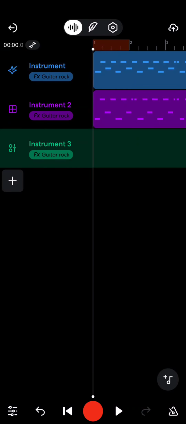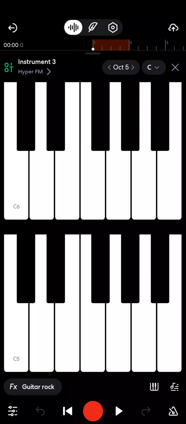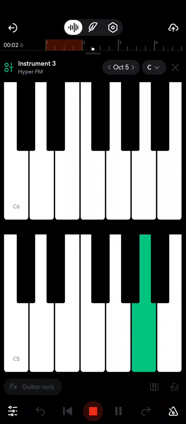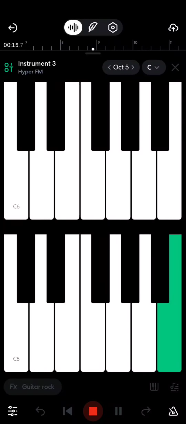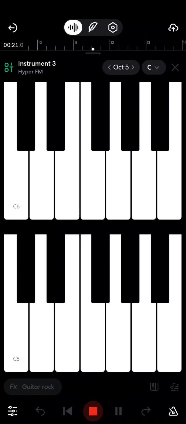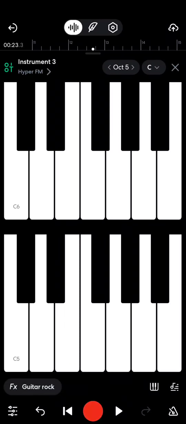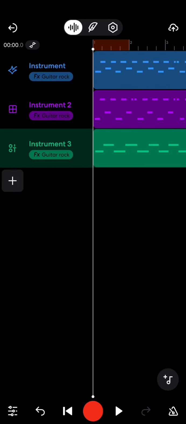You can keep on playing if you want. I don't need it because it doesn't make sense for mine. Then just do your synth next. Now, do the same thing as you did for the rest of the instruments. And now you are done with your rock music.